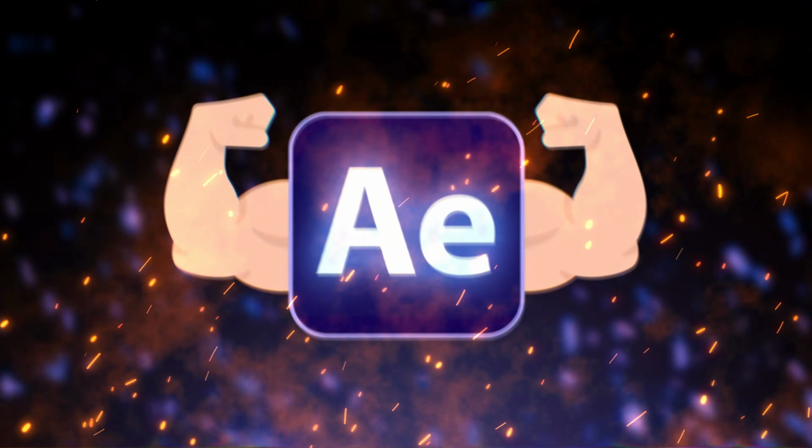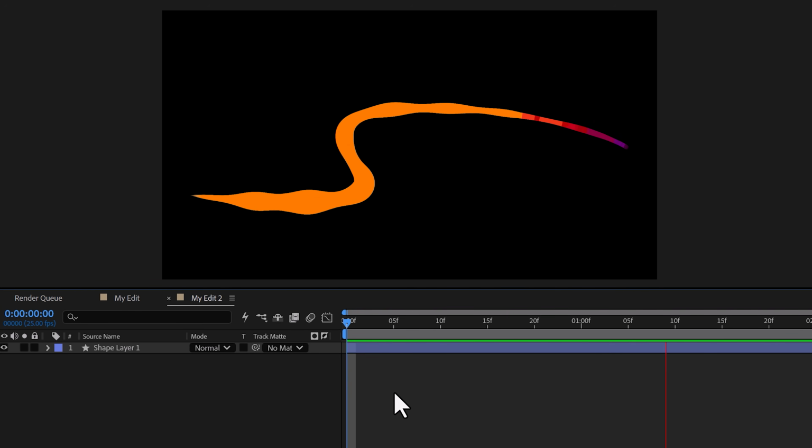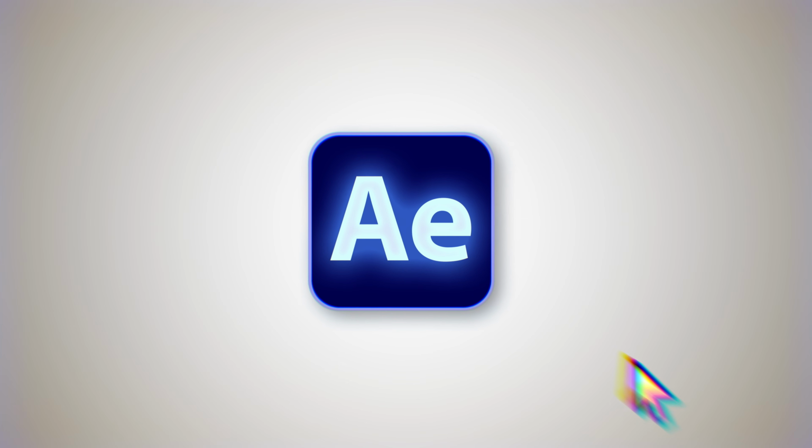After Effects is getting better and better with every update. But if you really want to put it on steroids, the free plug-and-play asset browser is what you need. With this plugin you can make crazy stuff in seconds that usually take hours to create. Today I'll show you exactly what it is, what it does, and how to use it.